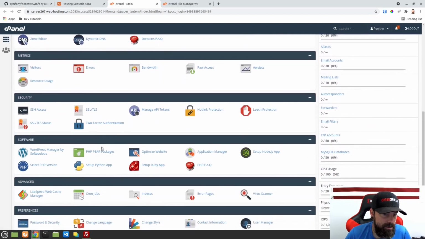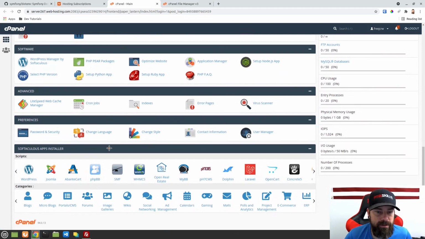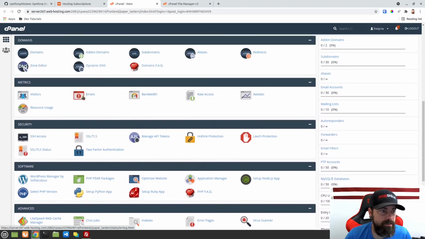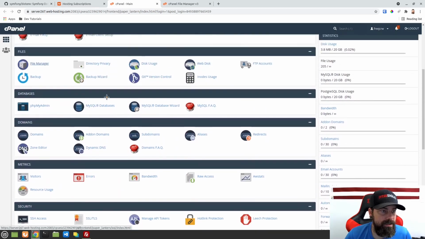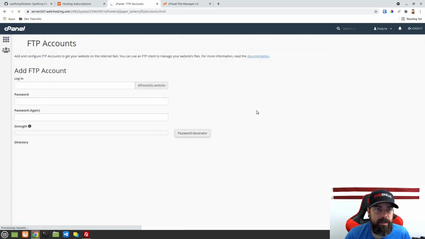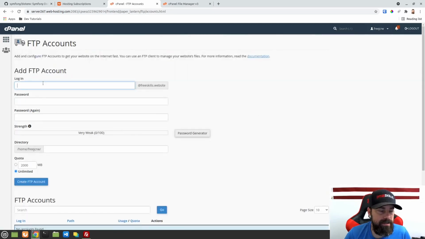If you go down, I miss this all the time. I don't use cPanel that often, but if you look around, you will see security. Nope. Here's databases, files, FTP accounts. Okay, so it's under files. Click on FTP accounts. And what we're going to do here is we're going to create an FTP account, a user, and it's going to be whatever user we choose at freeskills.website. And there you go. You just see my email address there. I'll try to blur that out, I guess.